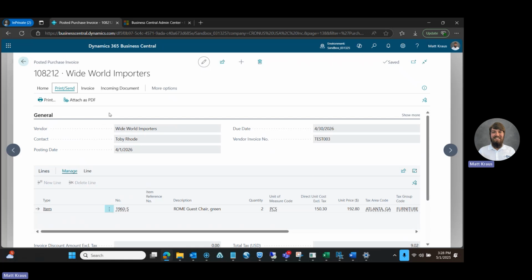All right, I think that about covers everything we were going over today for creating a purchase invoice inside of Business Central.